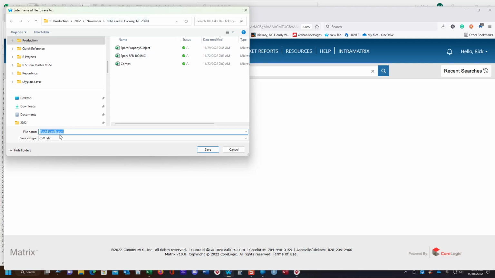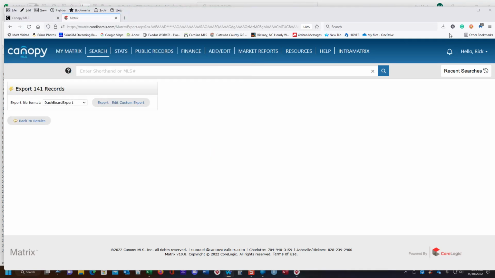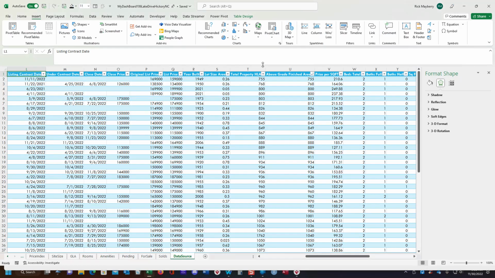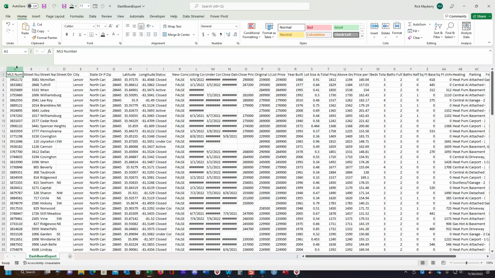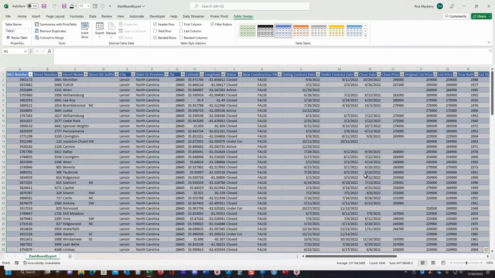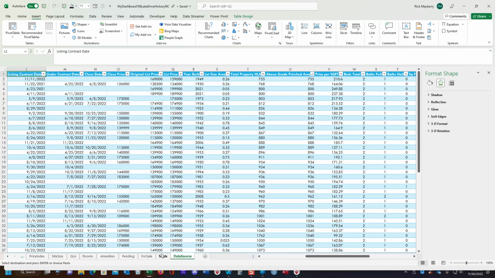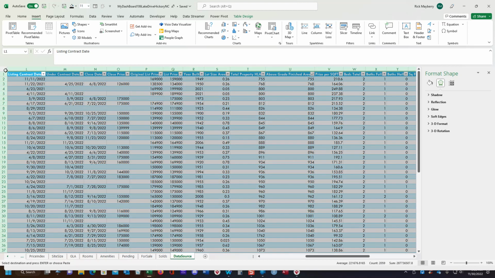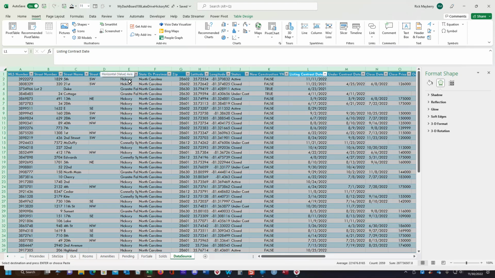So I'm going to come here to dashboard export, drop it into a folder. This is Waterfox, and as soon as this is done downloading, I will open it. Here it is. All I need to do is insert a table so that more calculations and formulas can be applied. I'm going to rename this table to data source, and I'm simply going to copy this. I'm just going to come right in here, select the sheet, and hit Control V. And here we go.